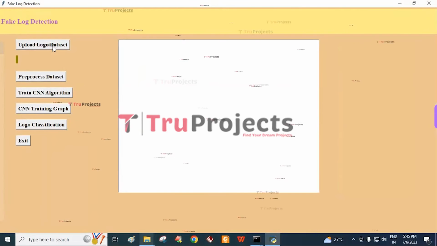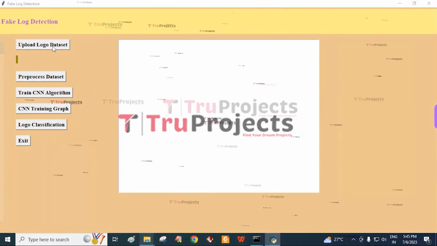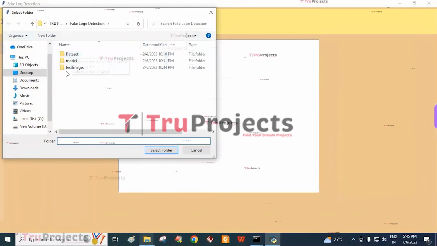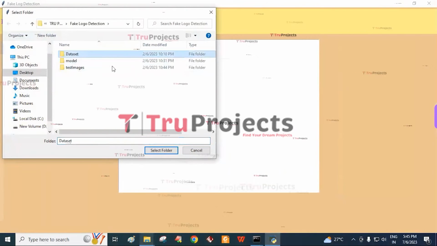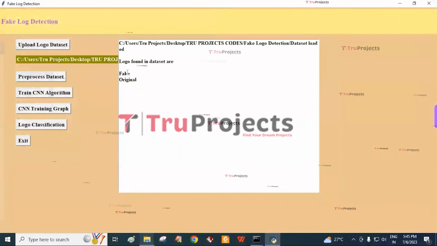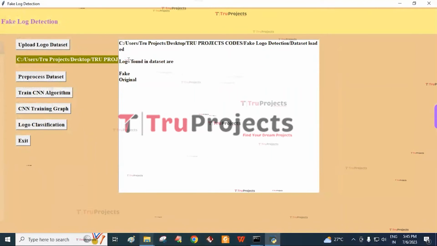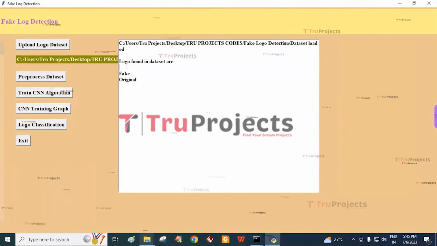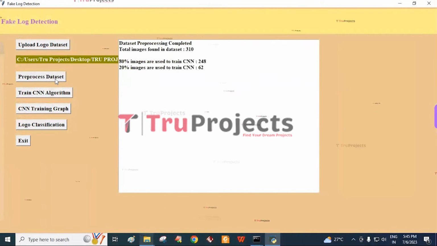First, we need to click on Upload Logo Dataset button. By this, we are redirecting to the dataset folder. Here, we need to select the dataset folder and click on Select Folder button. By this, the dataset is loaded and consists of the images of fake and original. And click on Pre-process dataset.